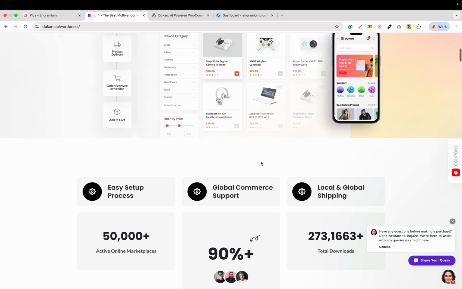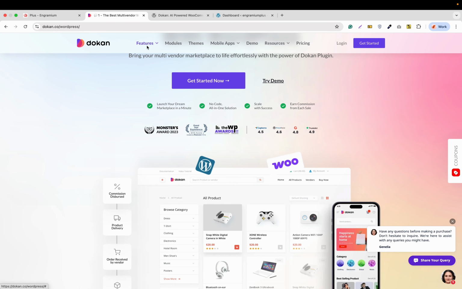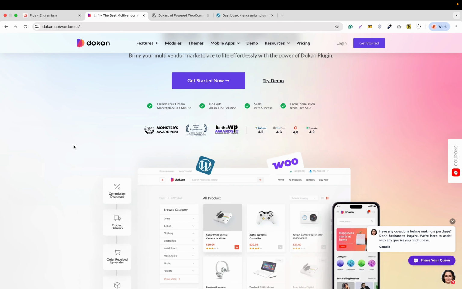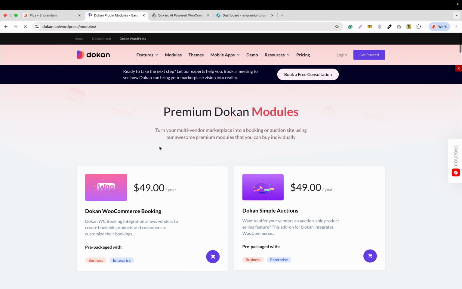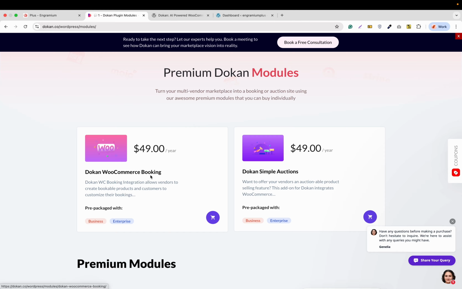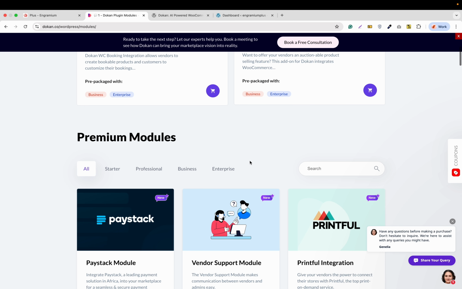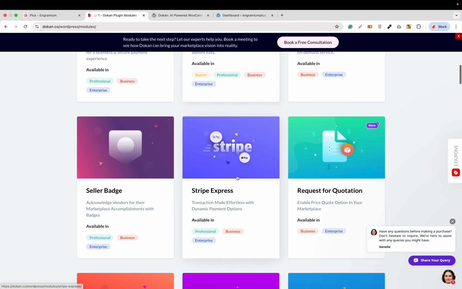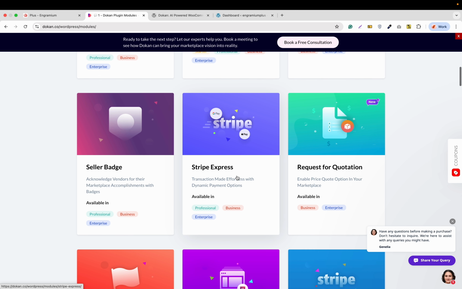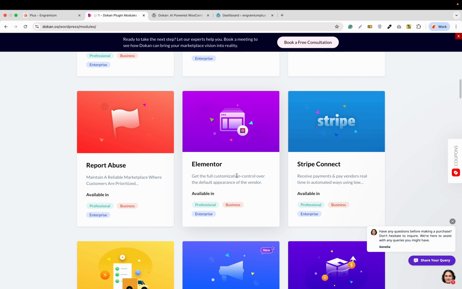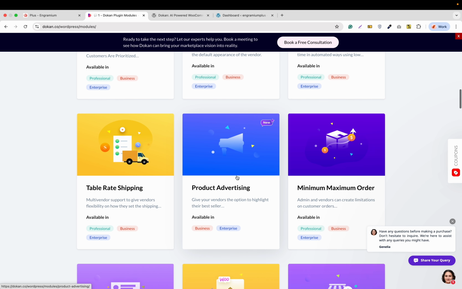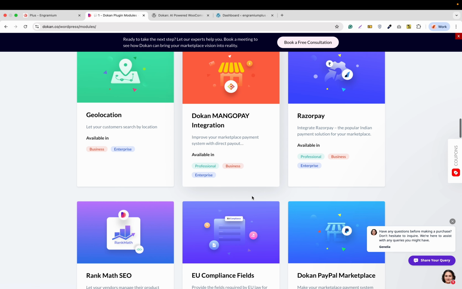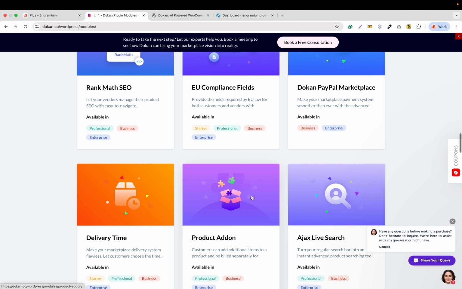First, let's explore Dokan's features. Now, if you go to Dokan's website and click on features, we will be able to see admin features, vendor features, and customer features. And if you go to the modules, Dokan has two premium extensions: Dokan WooCommerce Booking and Dokan Simple Auction. It has 42 plus modules, including vendor support module, Printful integration, seller badge, Stripe Express, request for quotation, report reviews, Elementor, Stripe Connect, table rate shipping, product advertising, minimum maximum order, subscription, product subscription, follow store, and so on. In total, it has 42 plus modules.